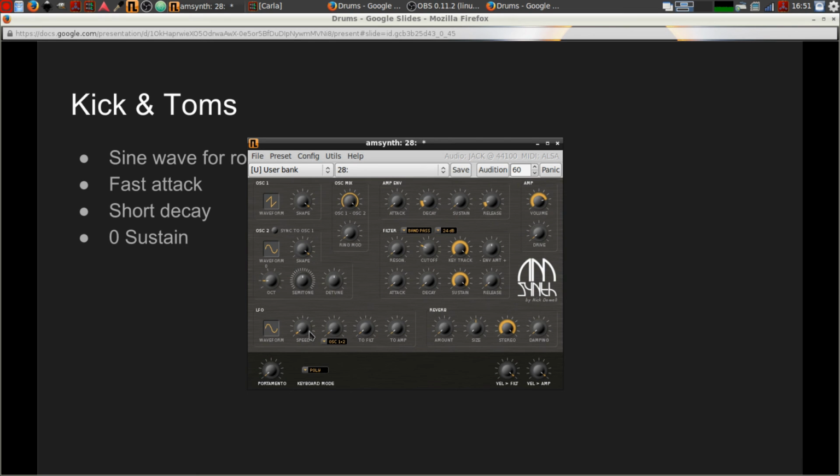So really, you could probably configure an instrument with AM Synth here to be both your kick and your tom instrument. It really just depends on how nitpicky you want to be about it. But I like what I've got here, so I'm going to go ahead and save this.